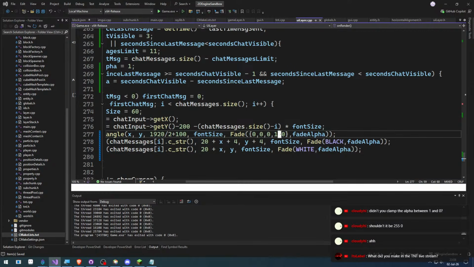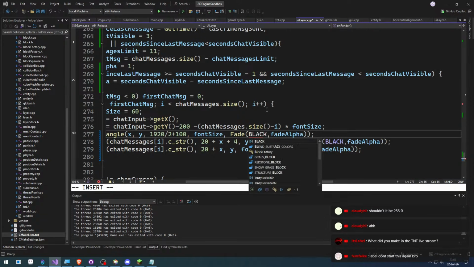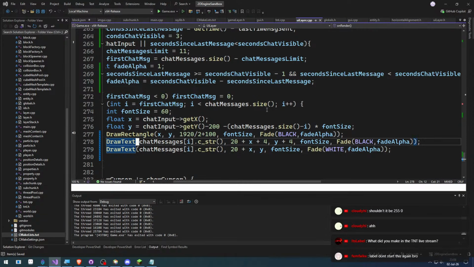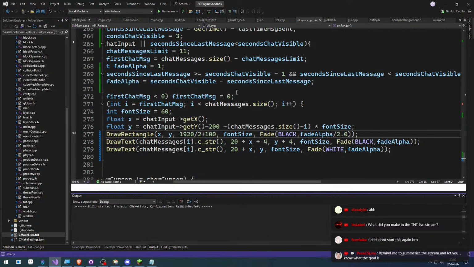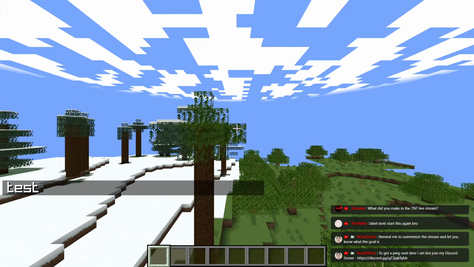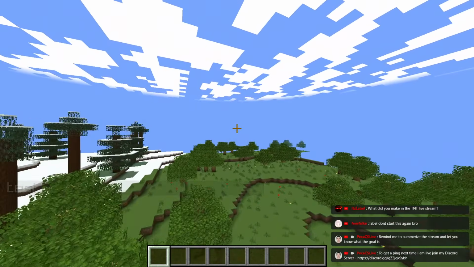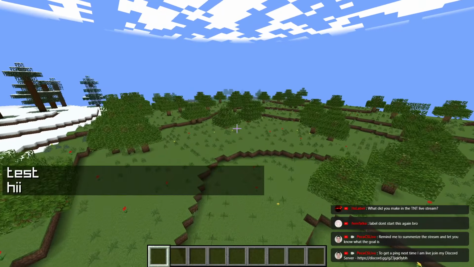Let me see here. This 150 gets removed. So here we can do this. And here the alpha needs to be halved. Let's test this. And let's test it now. Test. Okay, perfect. Yes.